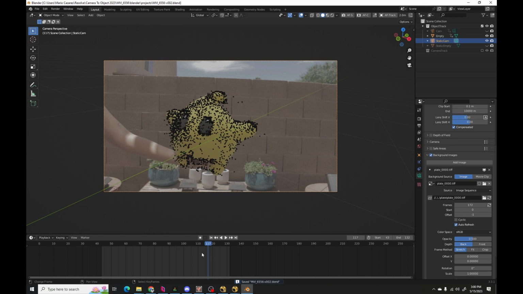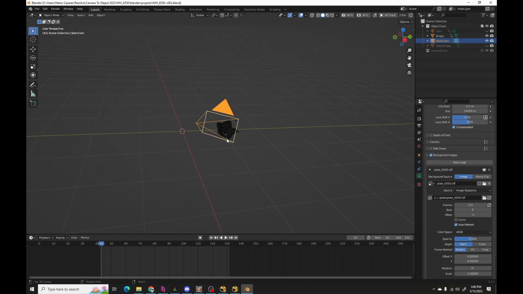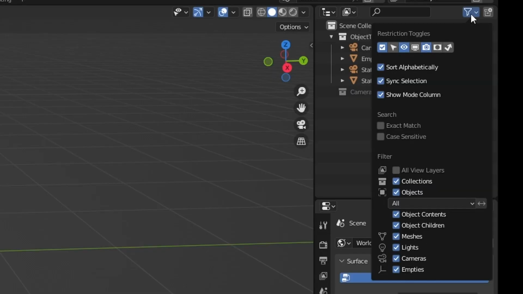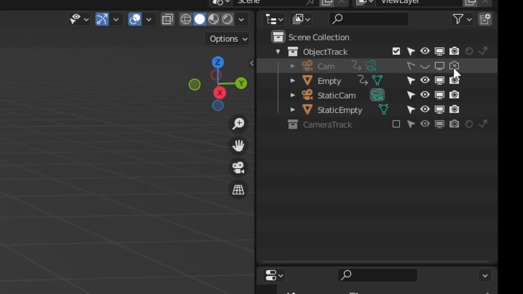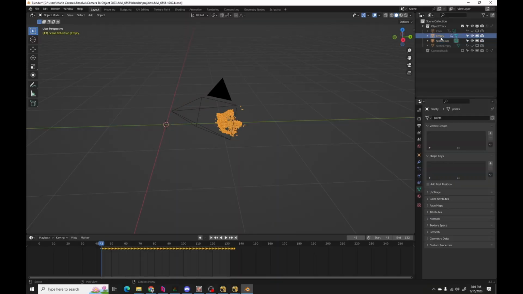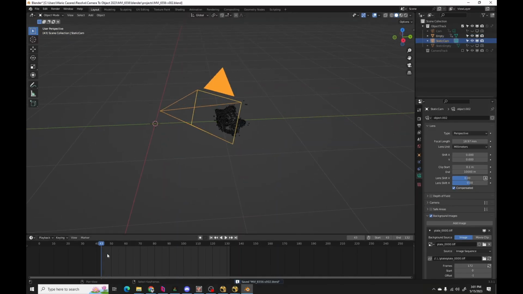So we're gonna go ahead and go to the first frame, and this is gonna be an extremely, extremely easy fix. So first, I'm gonna go ahead and go out here. I'm gonna just turn on all of these right here, like that. That way I can for sure turn off camera and turn off static empty, so we only have these middle two here. And now at this point, we're on the first frame, right? First frame. And I'm gonna turn on camera track.